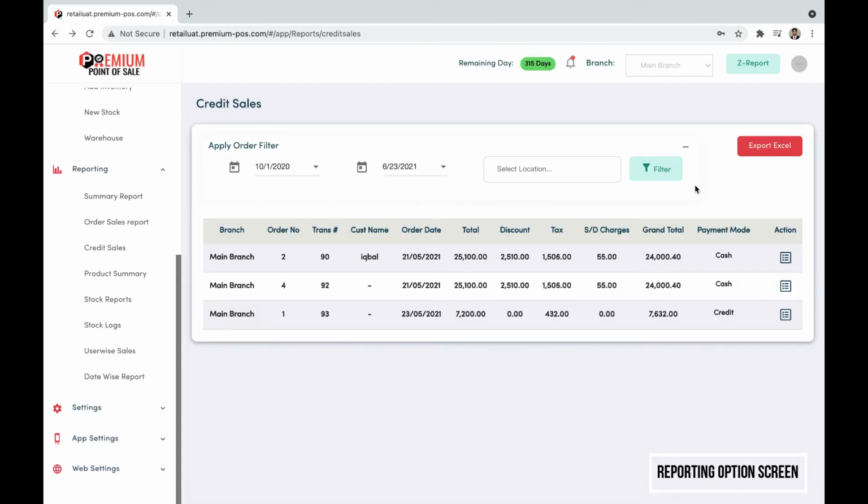We can also export this list as an Excel file by clicking on the Export Excel button, and as you can see, once we click the Export Excel button, a file named as sales report has been downloaded in the user's computer. So now we will move to product summary.